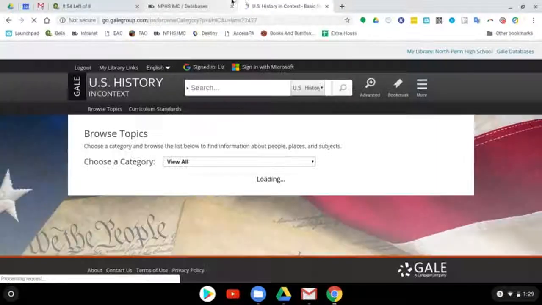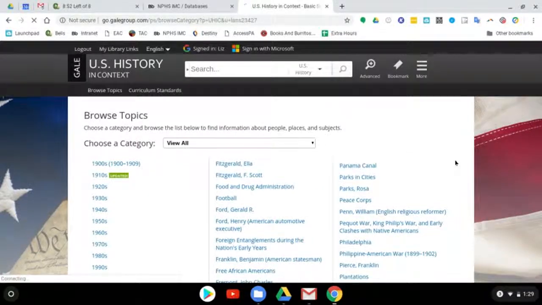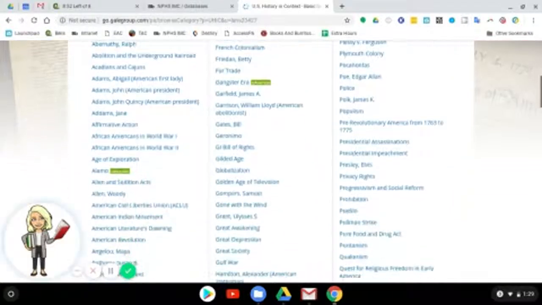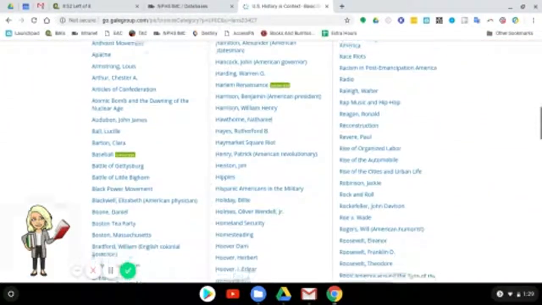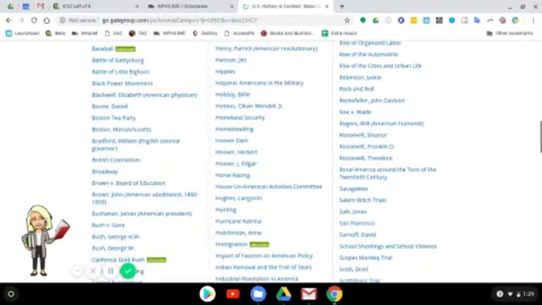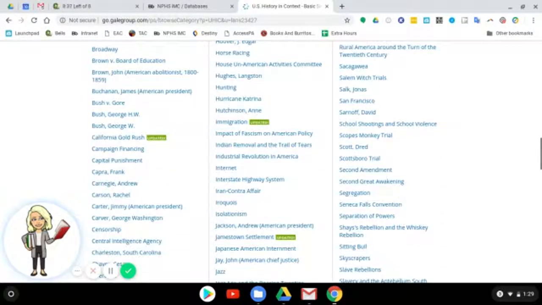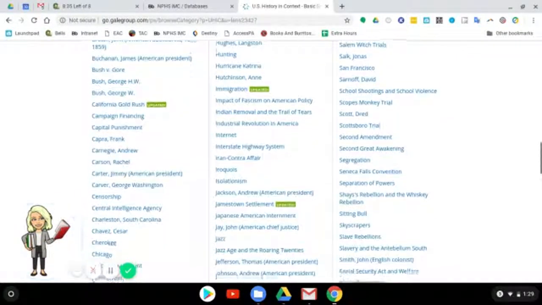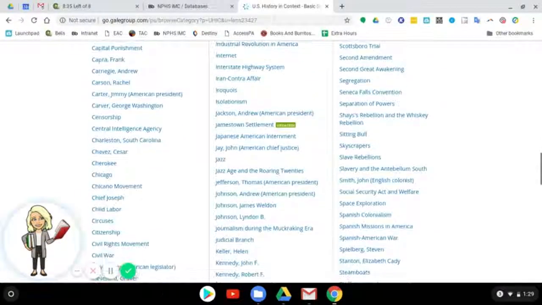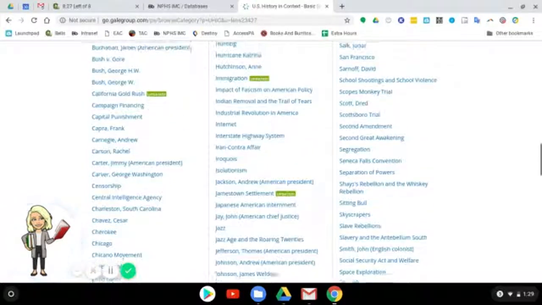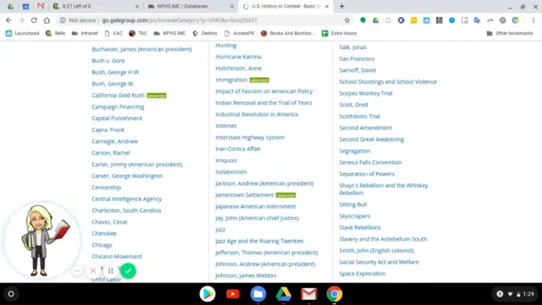And there are about 40 bazillion topics here in the U.S. History and Context database. And you can scroll through and look at them and see if your topic is on this list. And if you are, you can consider yourself lucky because it will give you a really good introduction, a really good explainer of your topic as a whole, and give you some good sources. This is a really great way to start if you aren't sure what you want your thesis to be, if you're still figuring out your research question.